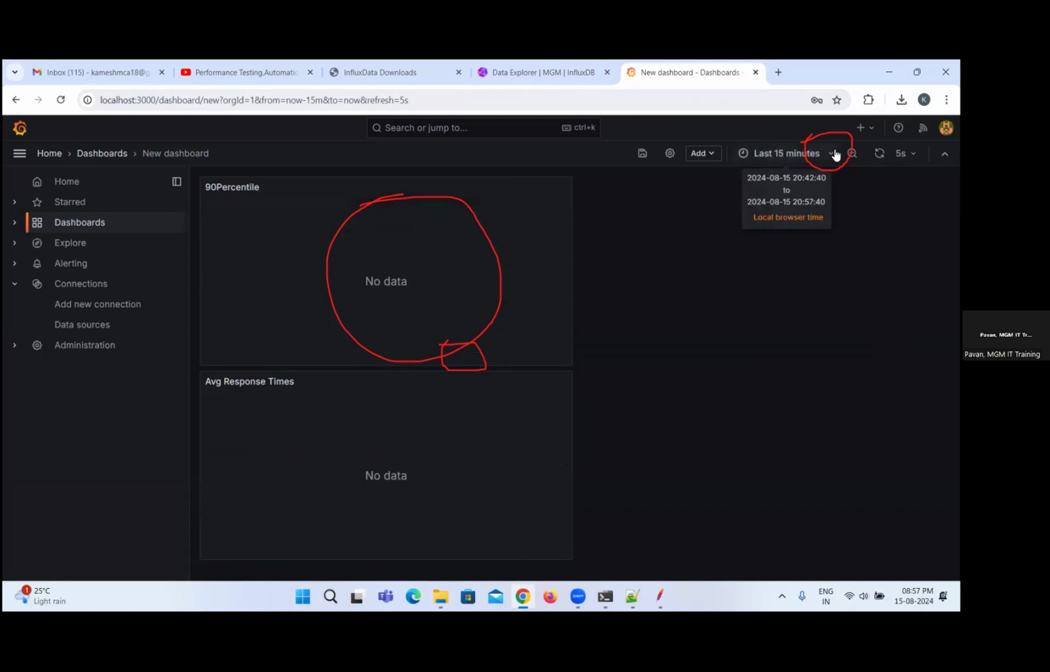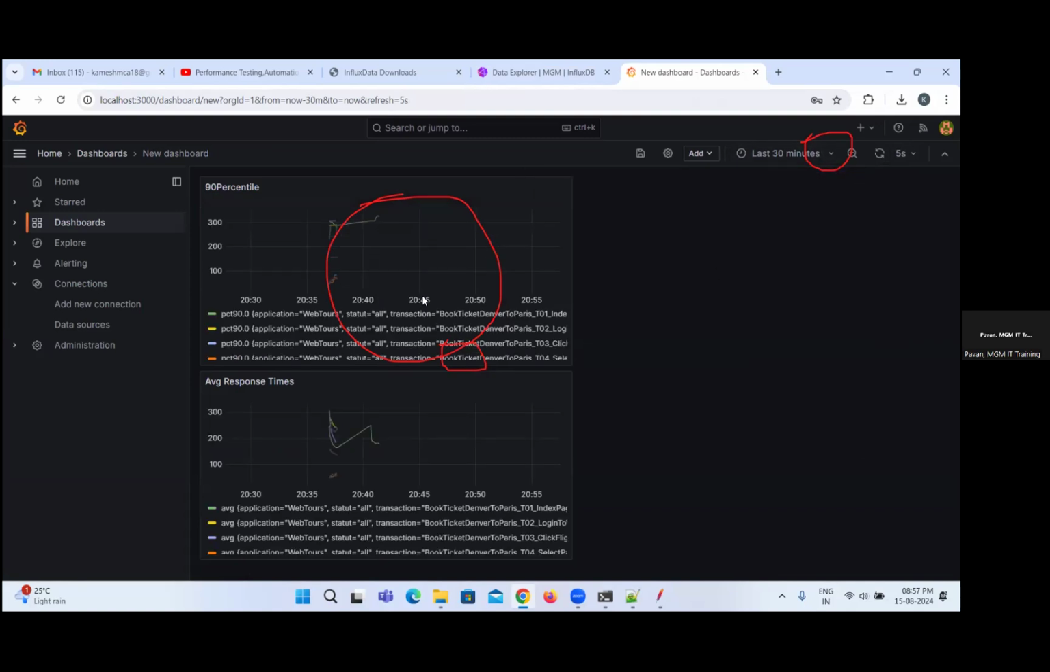Select last 15 minutes. In the last 15 minutes there is no data, which means the test has yet to start. So now you can see these are all the 90th percentile values, guys.